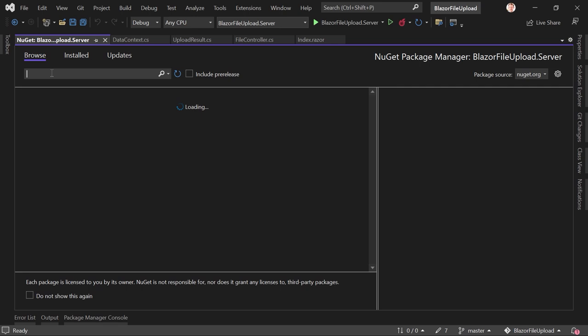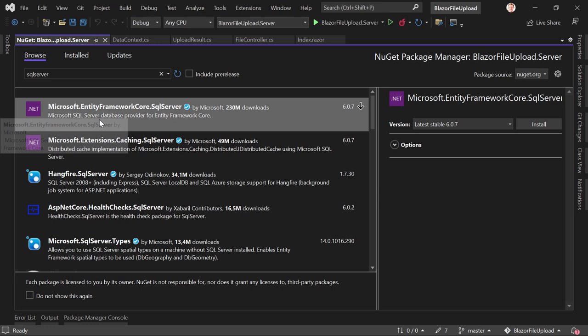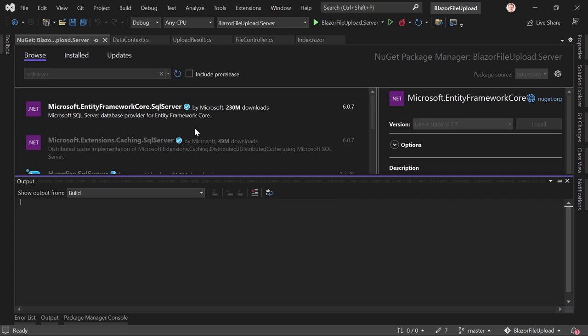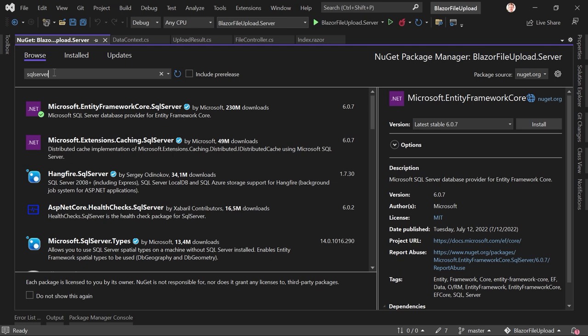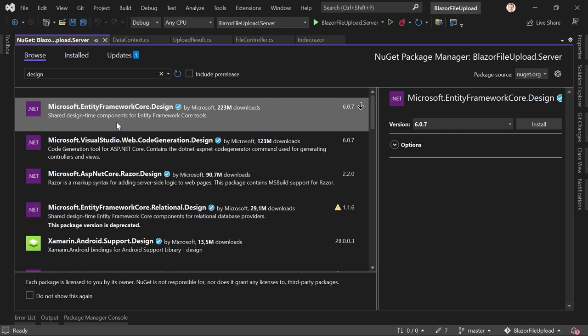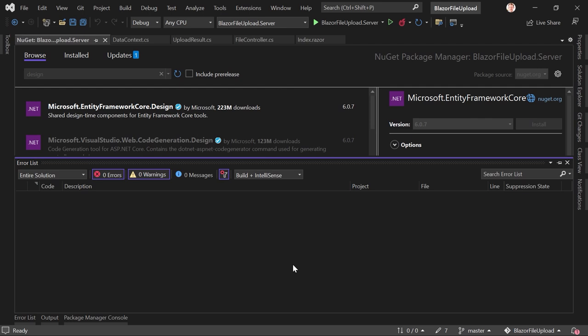And we are on the browse tab, that's correct. I'm looking for SQL Server, and we've got Microsoft Entity Framework Core SQL Server. So this is the provider we need to access our SQL Server database. All right, accept. And then also design, and there it is, shared design time components for Entity Framework Core tools. Also install this, accept. All right, we're done with that.